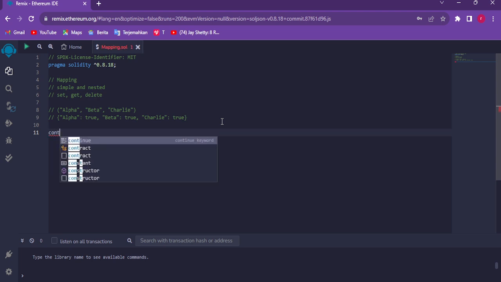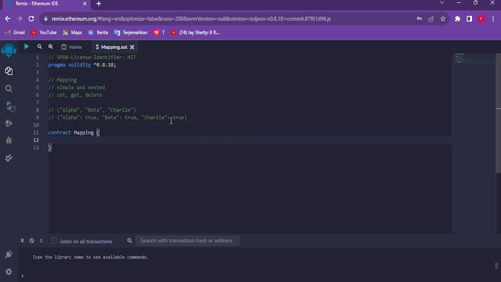So down below, create contract and then name it Mapping. Open up the curly brace and then how to create the mapping. First and foremost, type mapping, and then open up the parenthesis and then fill it up with address, and then equals to greater than uint, type public so everyone can read it, and then name it isBalance.